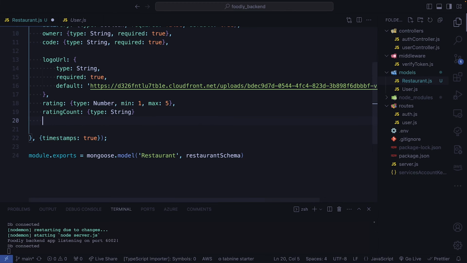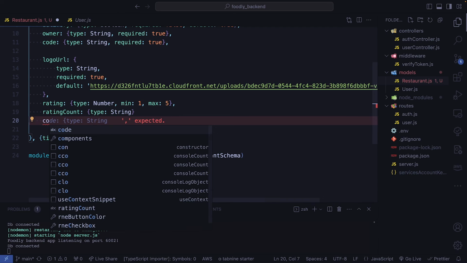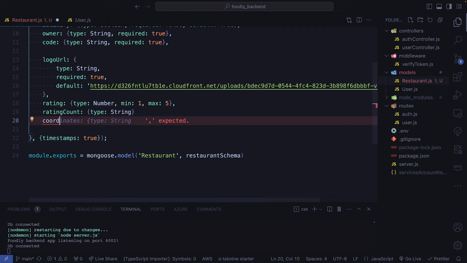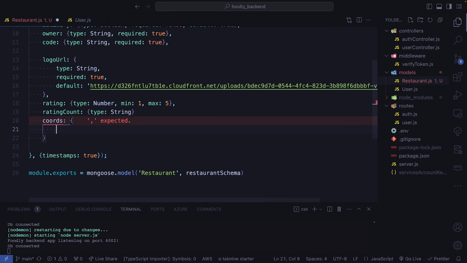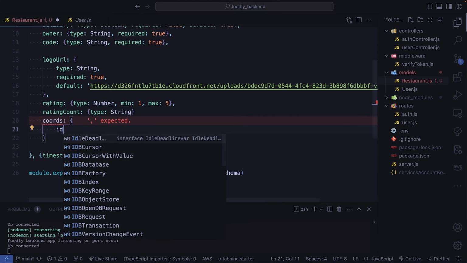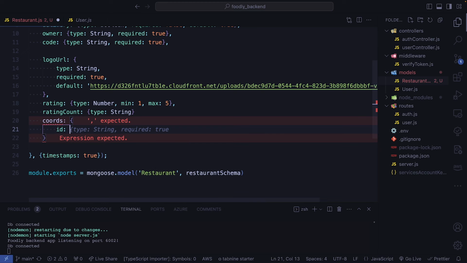And right inside, we're also going to require the coordinates of the restaurant. So if you're creating a restaurant, you need to provide the coordinates of that restaurant. Okay. So what we are going to do here, we're going to have an ID. Now let's just make it a string, and required, we're going to set it to true.